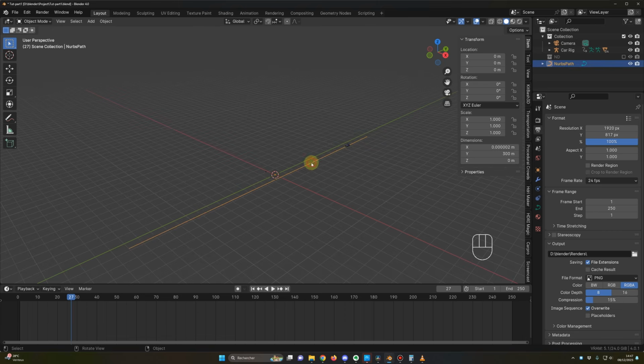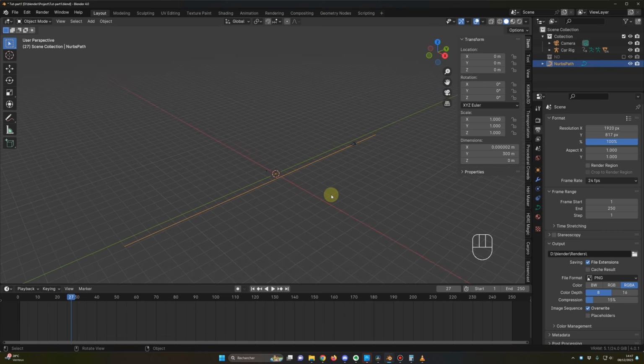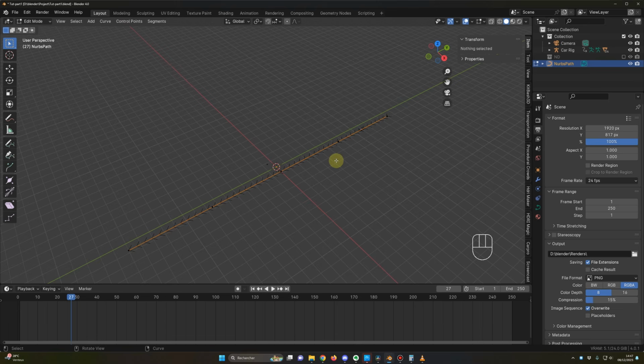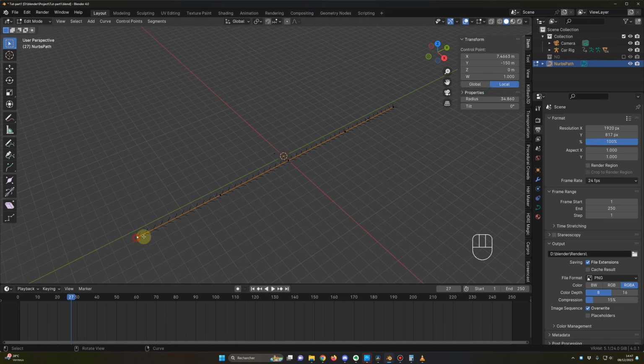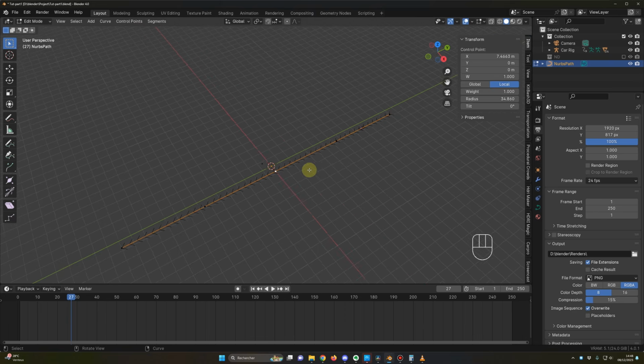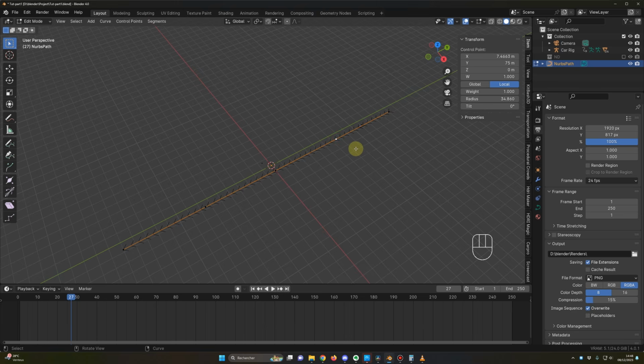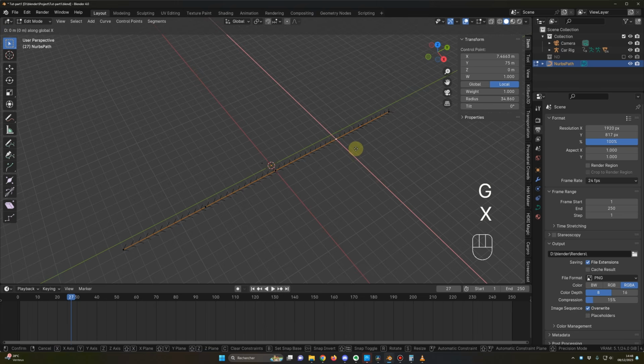So you click on the path and you go back in edit mode by pressing Tab on your keyboard. And here on this path, you will see those little dots. Those are control points that we can move in order to change the shape of the path. So for example, if I click on this point and I press G and X to move it on the X axis, as you can see, I can create a curve here.